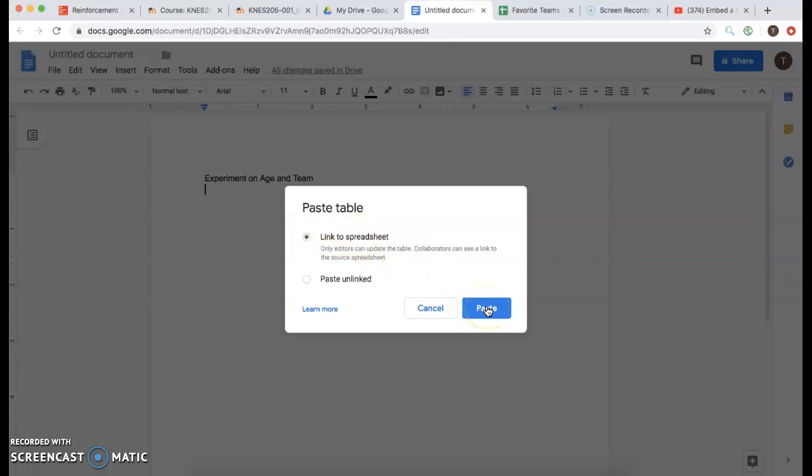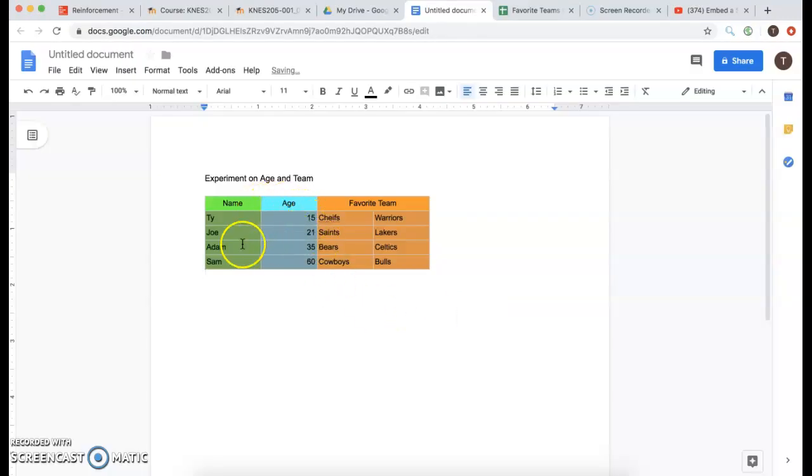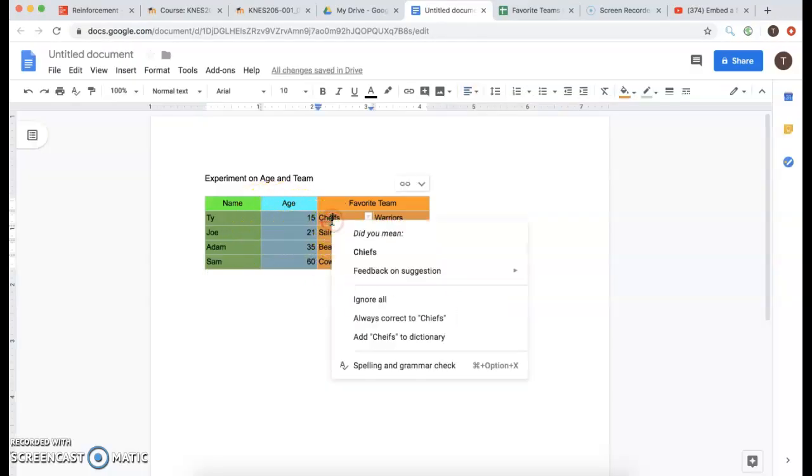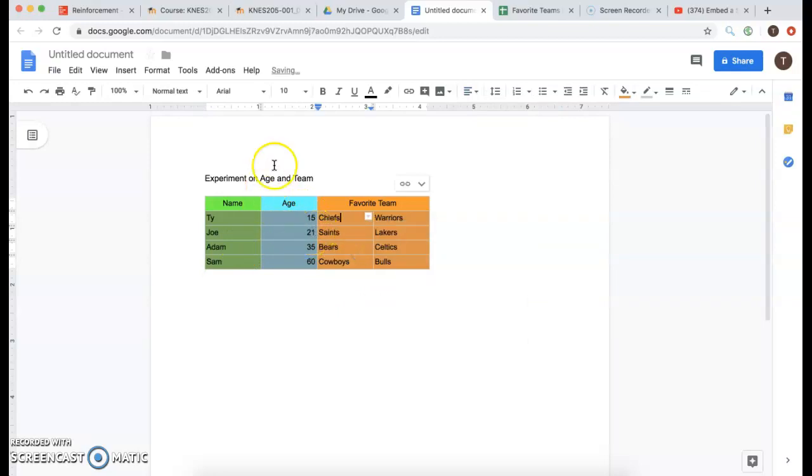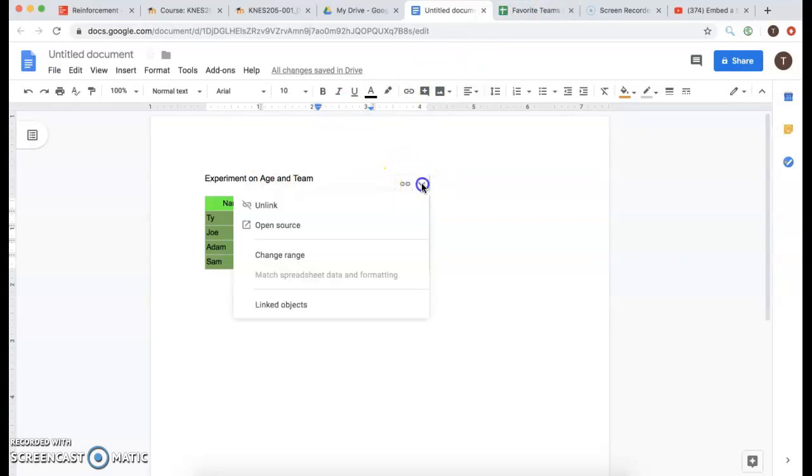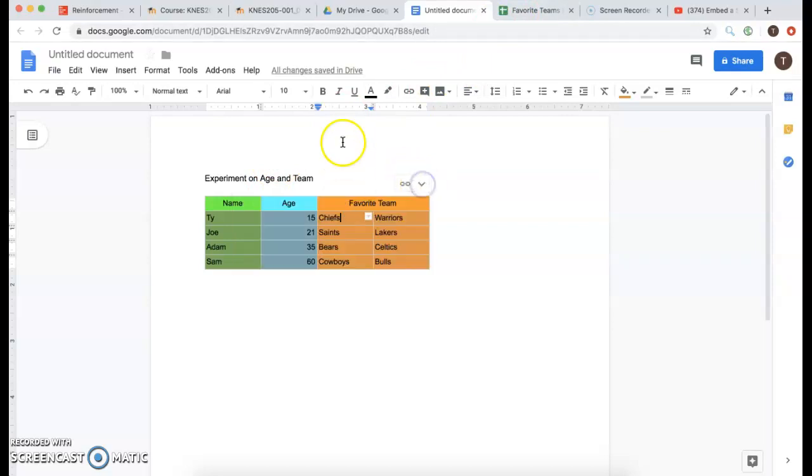So if you want to make changes or anything, it does it for you and you can update it. I'm going to show you by example. But first, make sure you click link to Spreadsheet, click paste, and see, it pops up just like that. Told y'all I spelled cheese wrong, so obviously that's wrong. But so it says link to table options. But I'm going to show you something.